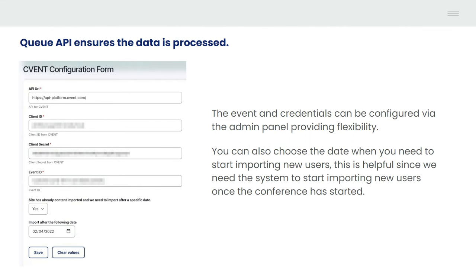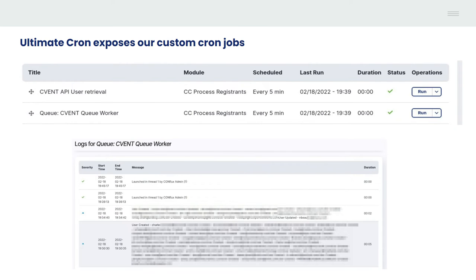How do you handle data validation when you put it into the Queue API, and how do you get notified that there are any issues with validation? Because it's your cron job, right? Yeah, so that's why we use Ultimate Cron, which is in the next slide.